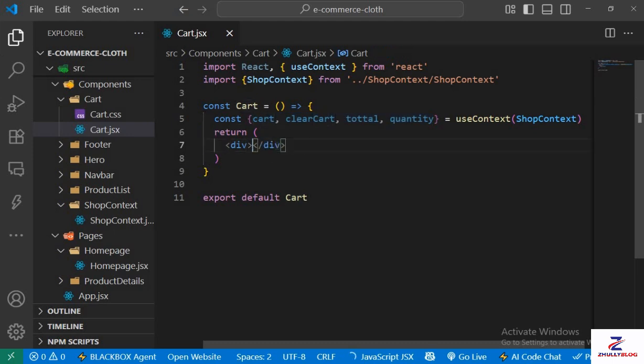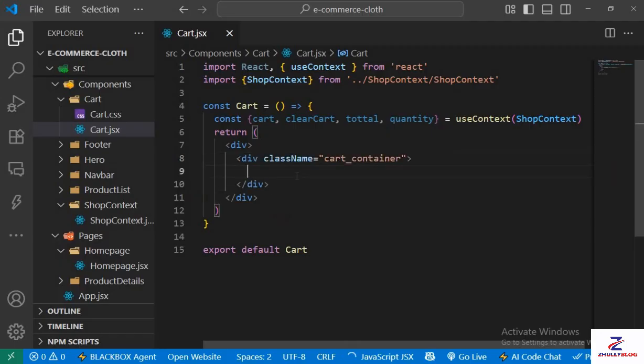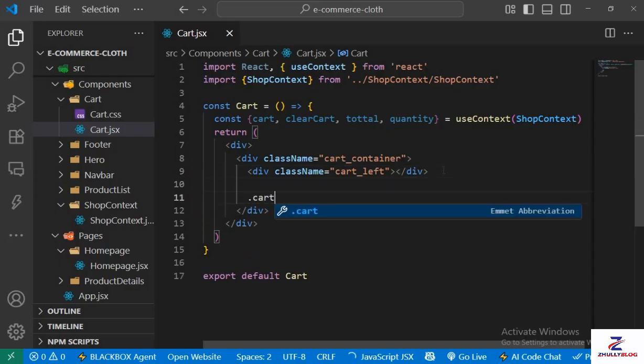So I'll create a div tag for our UI, and the class name is going to be cart container. Inside this cart container, we're going to have the left and the right side of the cart. So on the left side of the cart, we're going to have our headers, we'll have the subheaders, and then we'll have the cart details, which is going to display all the items that we've added to the cart. And then on the right side, we're going to have the cart summary. So let's create cart left for the left side, and also cart right.